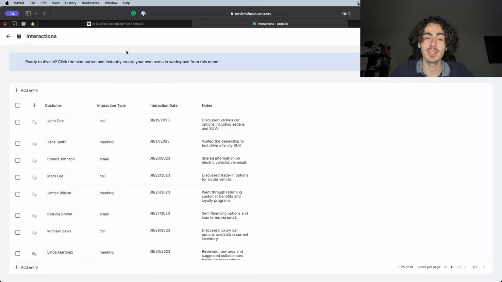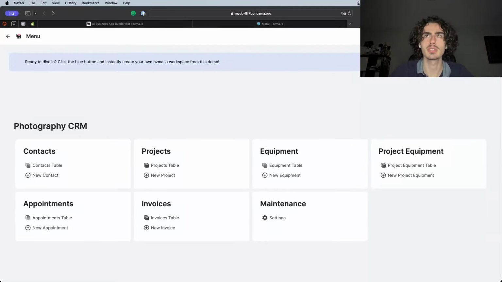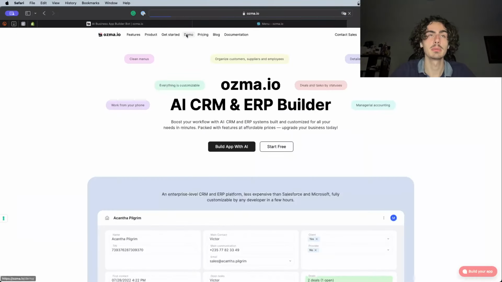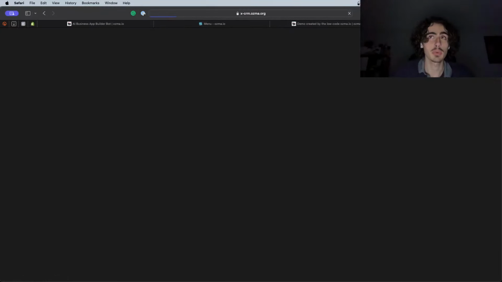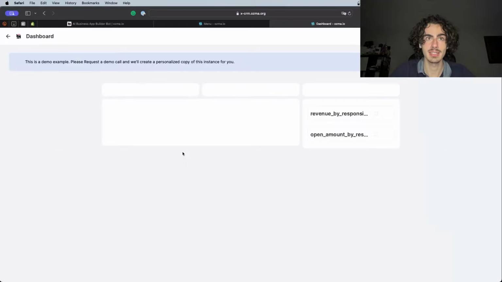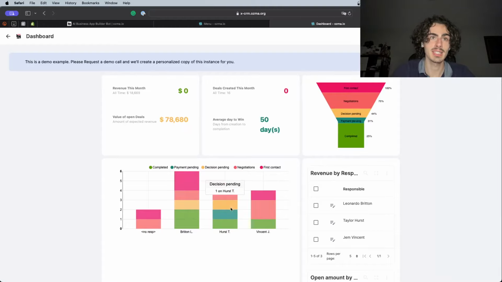And there's even more coming up to this. This is just charts. In future updates, Ozma is not going to be only capable of doing that, but also showing you visual graphs. Let me show what those look like, just for your interest. If we go to ozma.io, you'll be able to see in the demo category that there are all these things that Ozma can do. And one of them will be the CRM, which is what we're interested in specifically. And as you can see, Ozma is also capable of building dashboards like this, where you can see everything visually. You see, completed, first contact, payment pending, everything is going to be built into this.